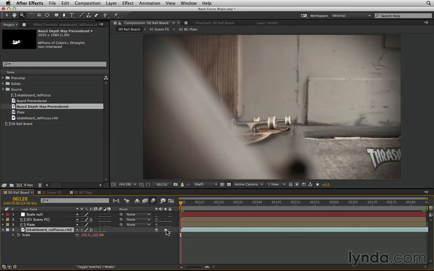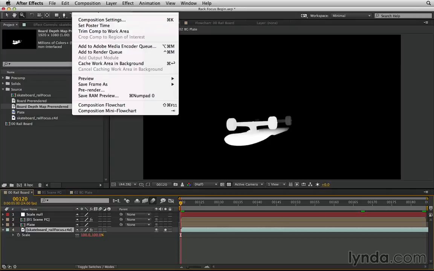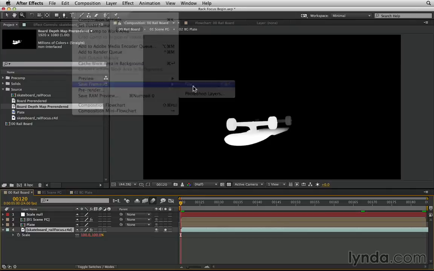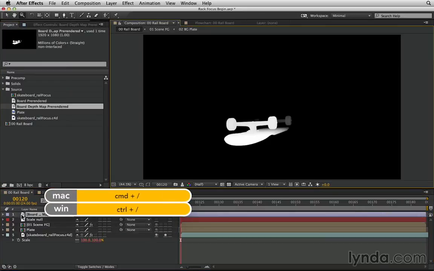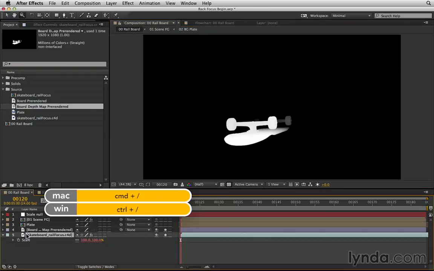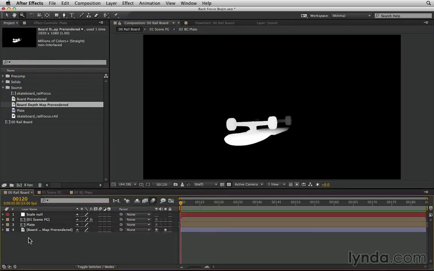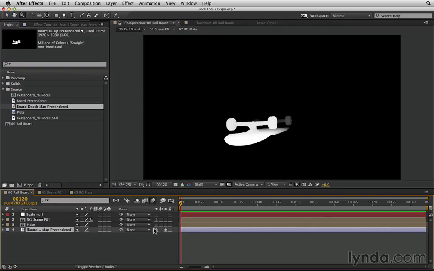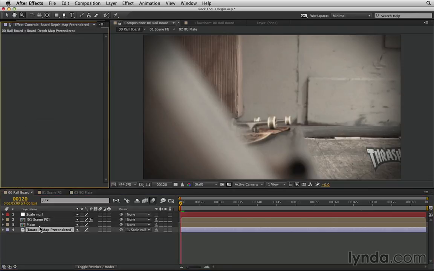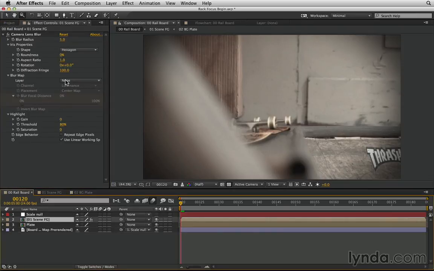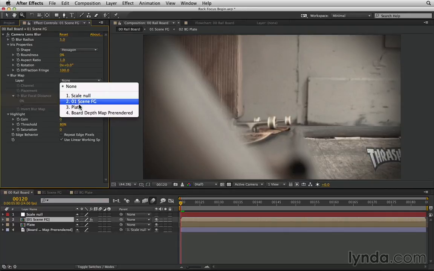Now, if you want to make one for yourself, all you have to do is solo the layer and choose Composition, Save Frame As File, and that'll save a single frame. So that's all this is. So I'll just add this one in, move it to the back, and get rid of the C4D scene. I'll make sure that one is parented to the null, and I can assign it as the blur map layer.